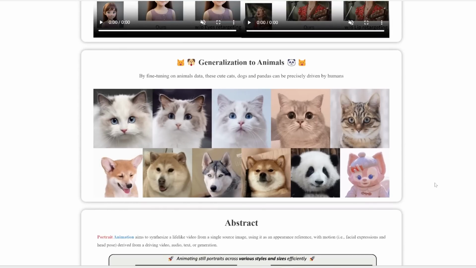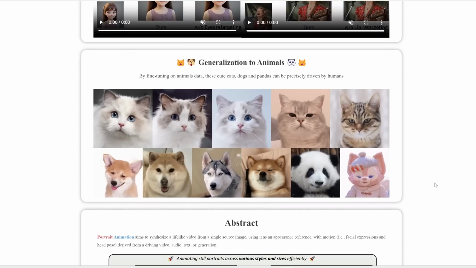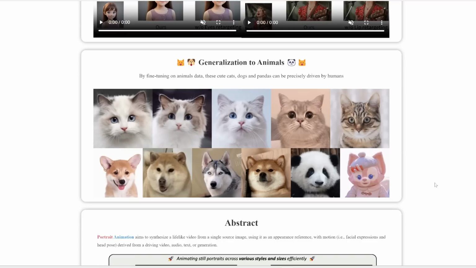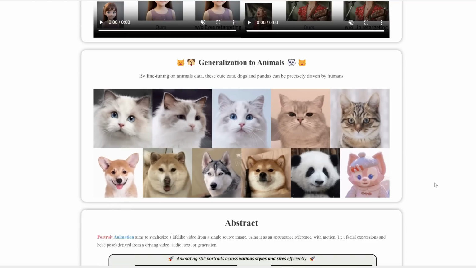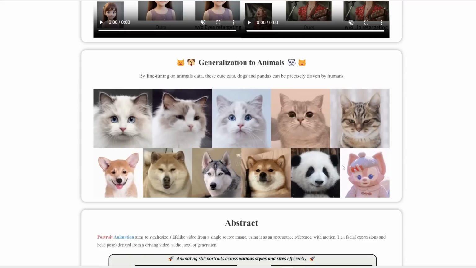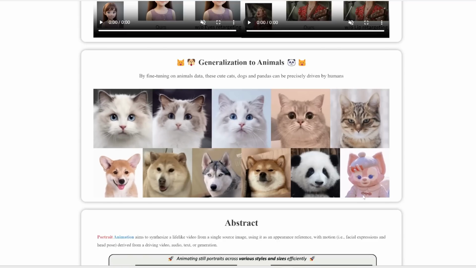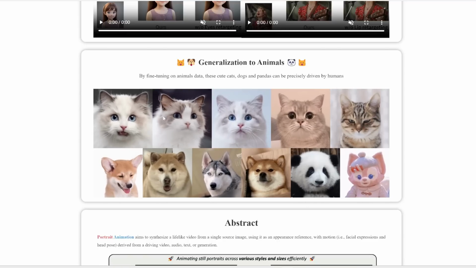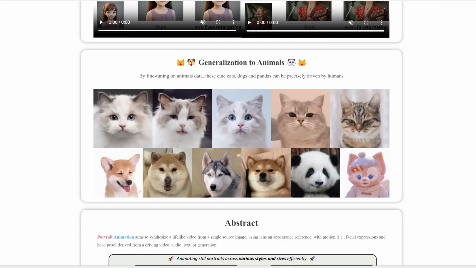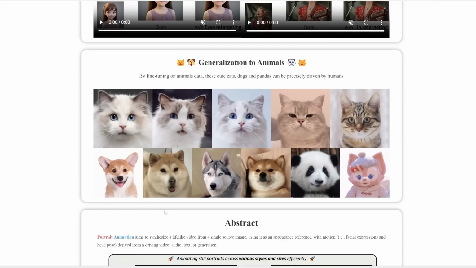And you know what the cool thing is? You can also generalize this to animals. So here you can get a human to make all sorts of expressions and then plug in a photo of a cat or a dog, or even this, I don't know what this is, like a fox stuffed animal maybe. And then you can basically animate these animals as well using human expressions. That is just so cool. And I'll show you an example in a second.